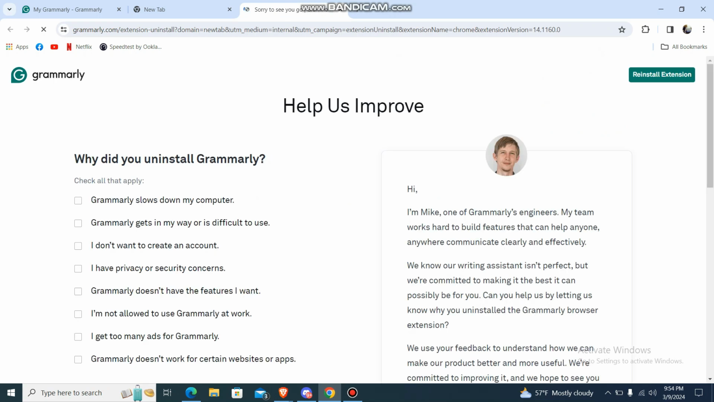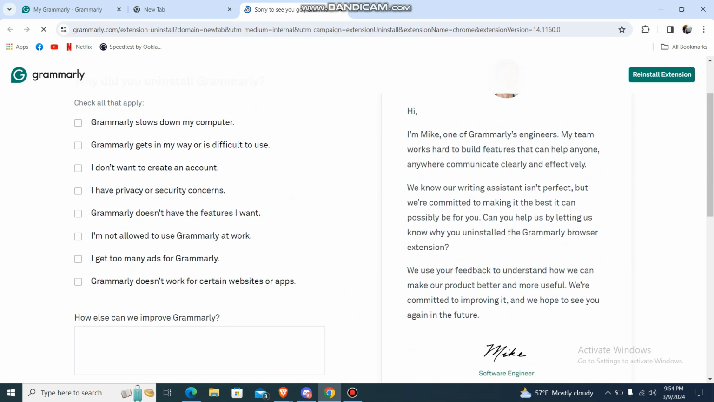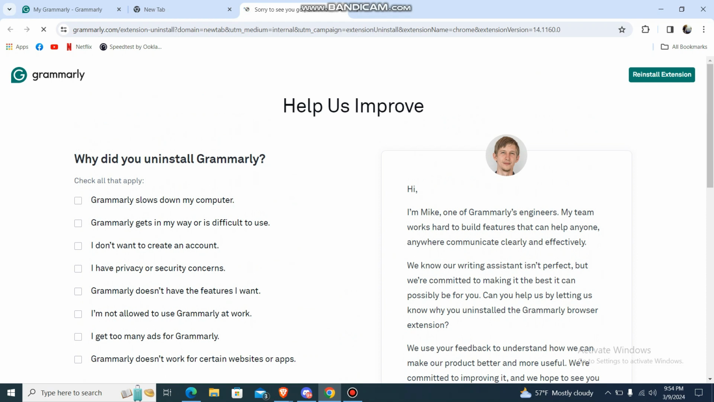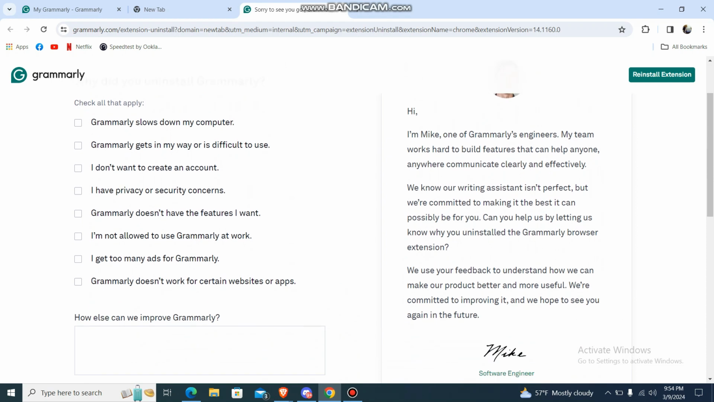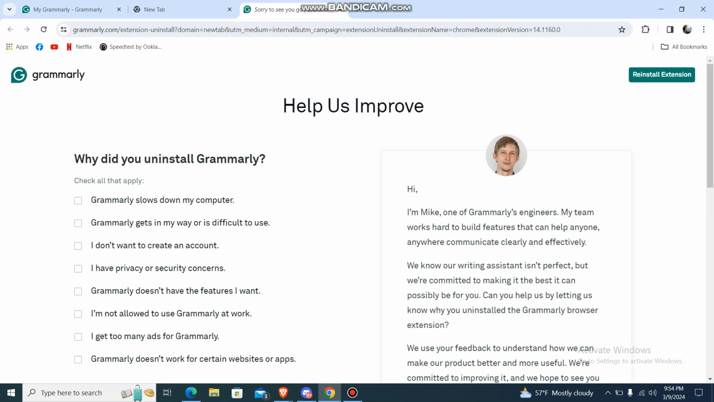And then like you see, it has been uninstalled. It will ask you why you uninstalled it and all. So if you want to reinstall and you change your mind, just go over here and press reinstall extension. So that's pretty much it guys, that's how you do it.